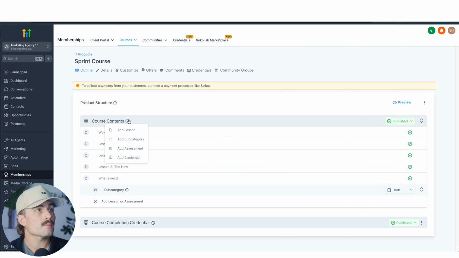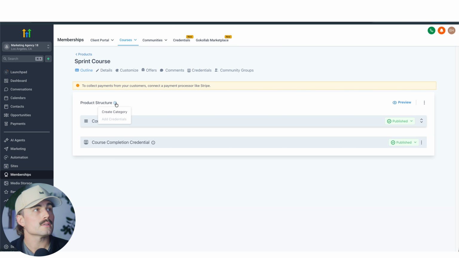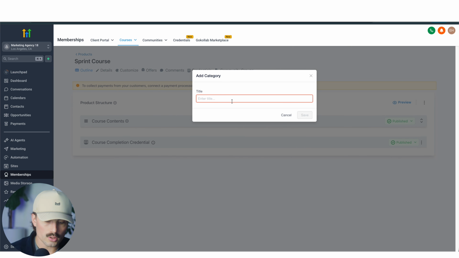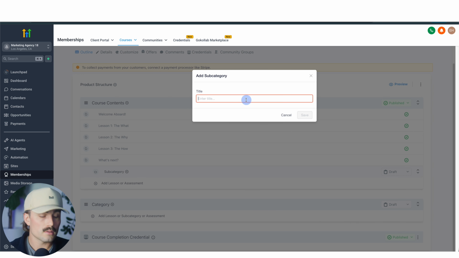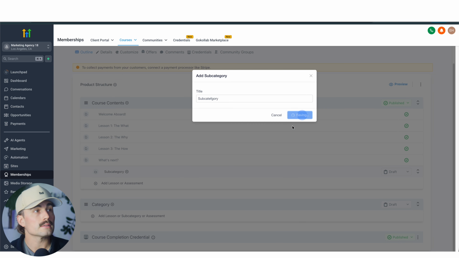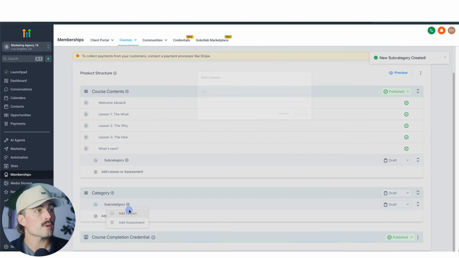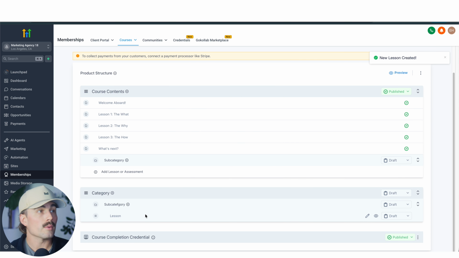So if we come here, we'll click plus here, we go create a new category. We'll just call this category so we can see the hierarchy here. And there you go. So here's a category. And again, if we click plus here, we can add a subcategory. We'll type in subcategory, click save, didn't even spell that right. Then here we can add in a lesson, and there we go. So the lesson is sort of the smallest level in the hierarchy, and the category is the highest level, and we got a subcategory in between there.